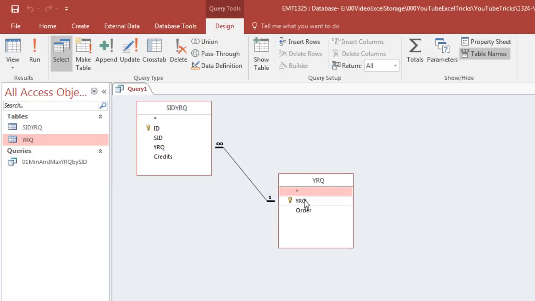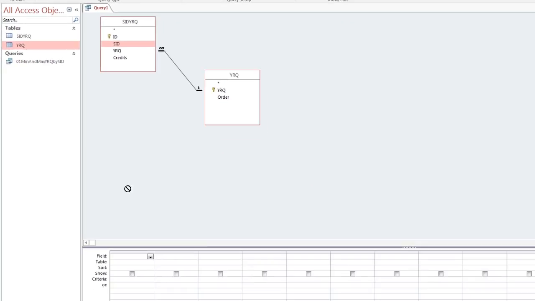There it is. There's a one-to-many relationship already. So we can pull from both tables, and they will communicate with each other. That means we could show student ID and do a min and max calculation on YRQ, and then pull from it the order to calculate the difference. All right, so you ready? I'm going to drag student ID down to the first column. Then I'm going to drag quarter once and twice.